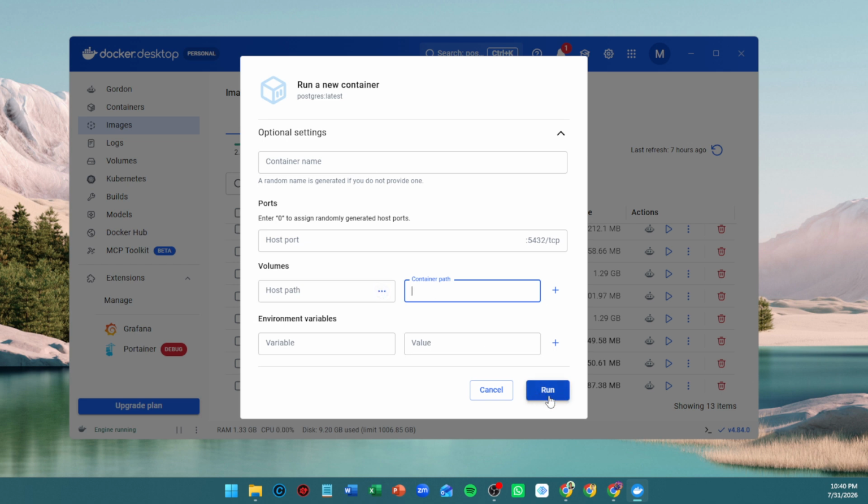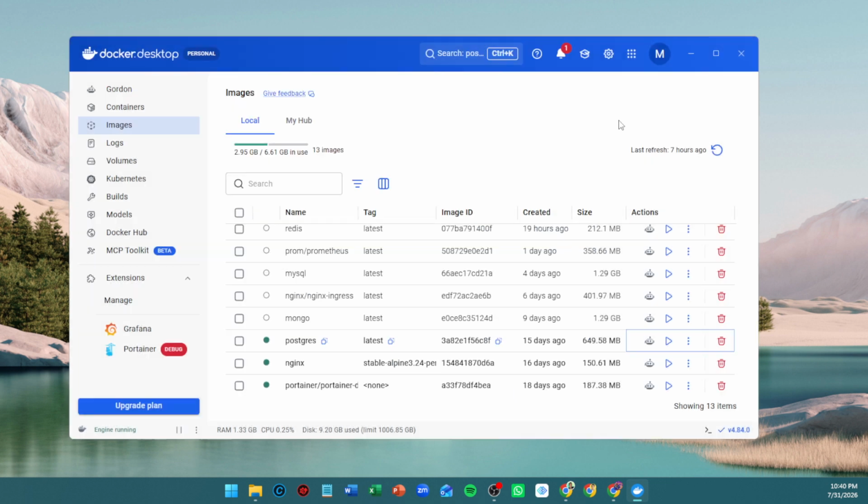Docker will then create and start the PostgreSQL container for you. After it launches, your database should be running locally inside Docker Desktop and ready for use by your applications or database tools. If you don't see it working right away, give the container a few seconds to finish starting. PostgreSQL sometimes needs a brief moment before it is fully ready to accept connections.